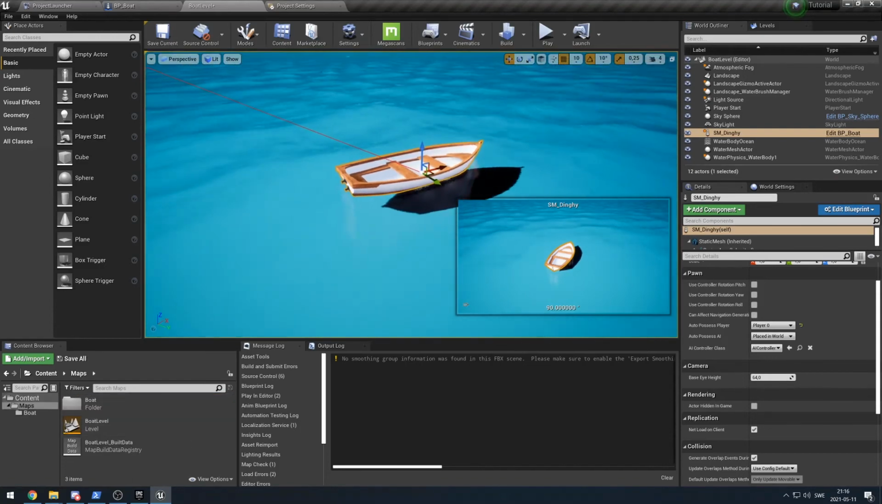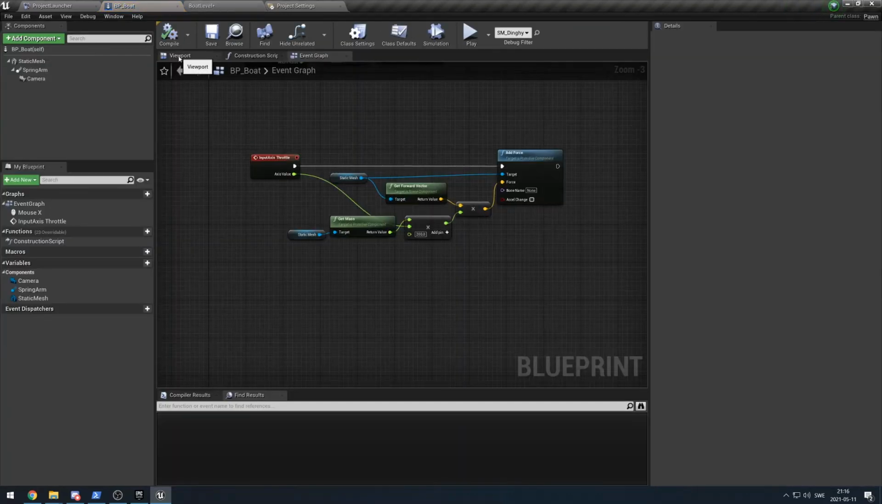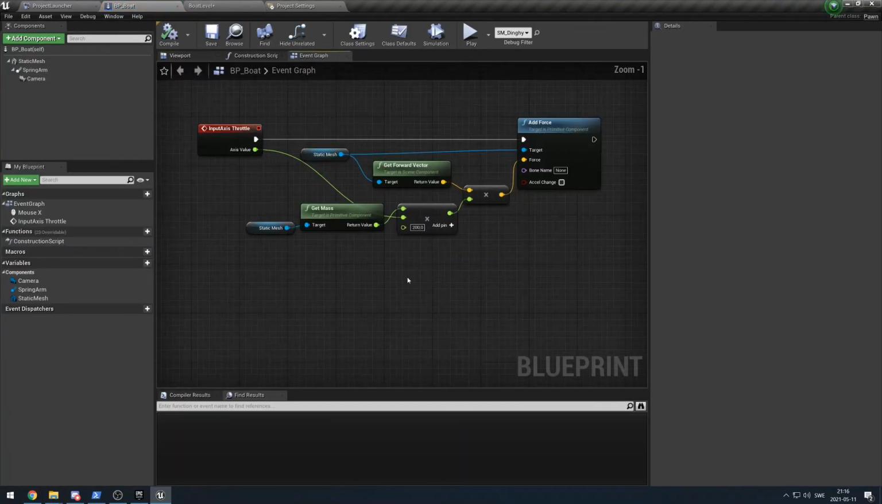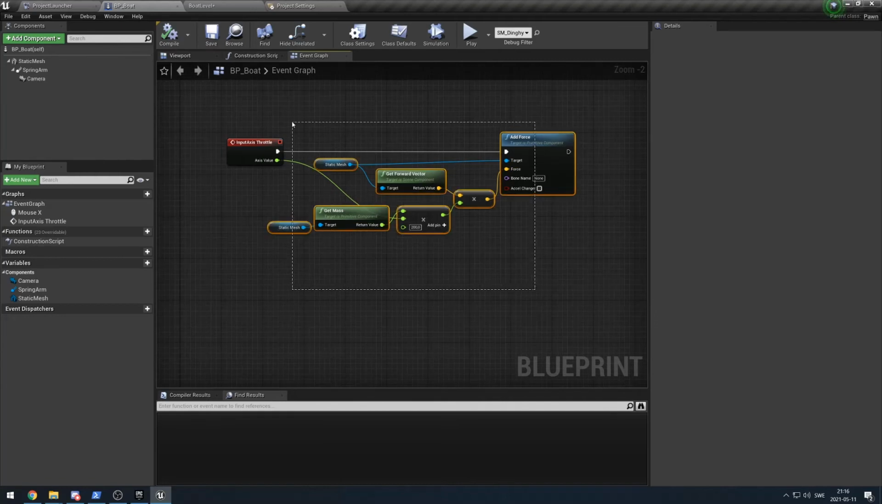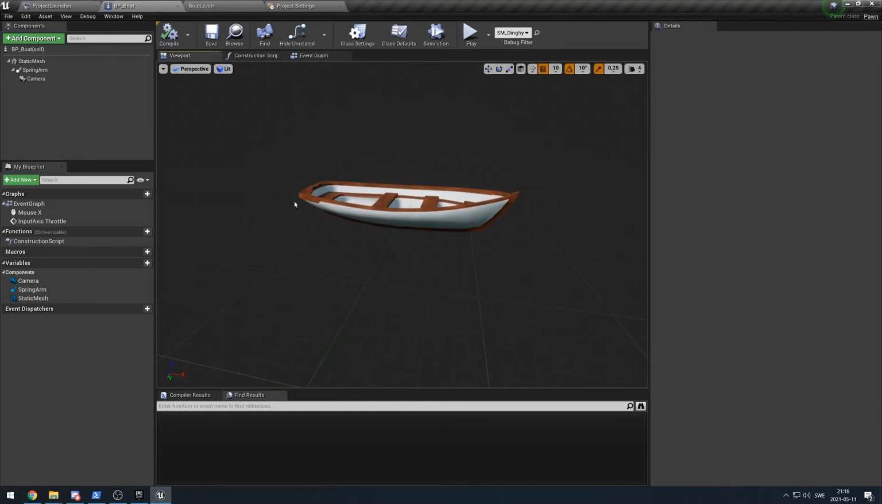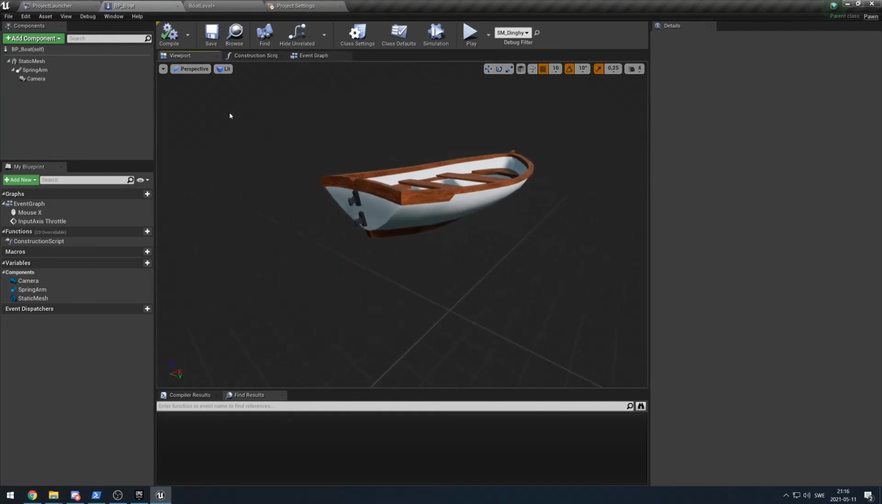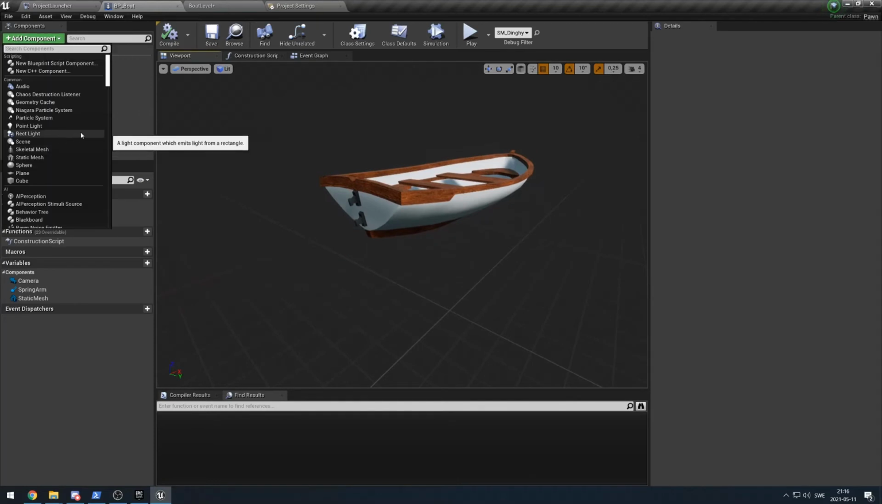So let's add a rudder, or some way of controlling direction. There's a few ways you could do that. One way is just change the direction of the force. The other way is add an actual rudder. There's supposed to be a rudder mesh here, but can't be arsed importing that one separately.